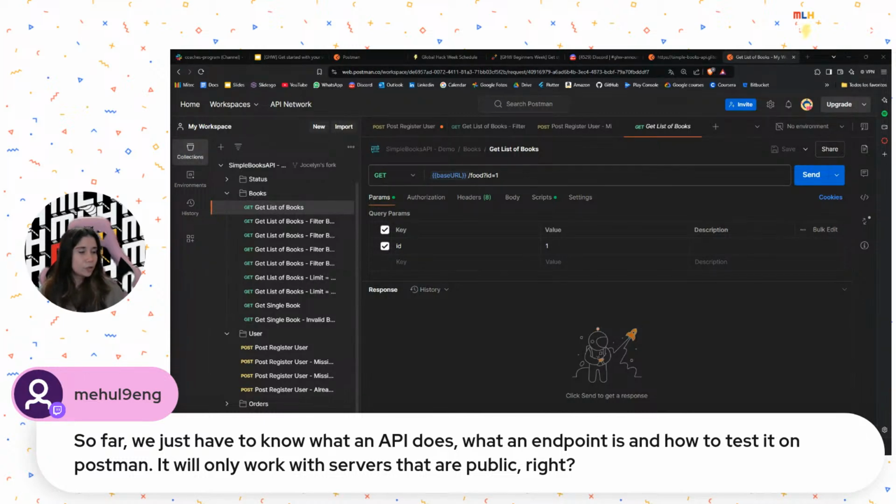Depends. So yeah, your first part is correct. We already know what an endpoint is and how to test it in Postman. Depending. For example, if I go ahead right now and look up different APIs, which is something that I will do after I answer your question, this API is public and everyone can have access to it.